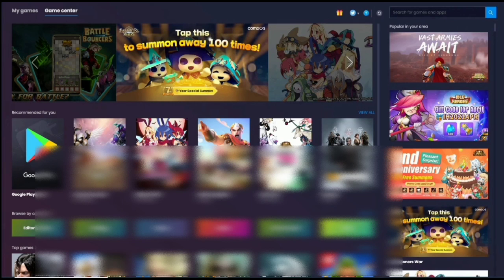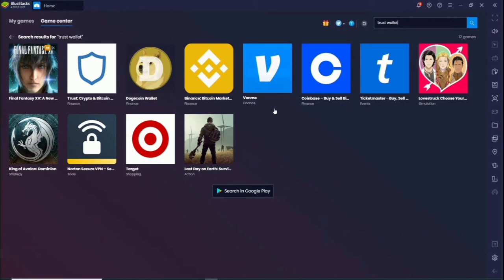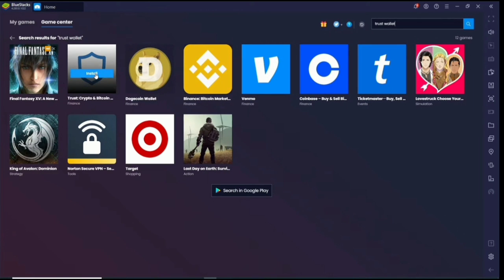So first, to download the Trust Wallet on your PC desktop, what you're going to do is to download the Android emulator. So go to your web browser and then download BlueStacks. And then after that, open the BlueStacks. Then go to the search bar and then search Trust Wallet. Now you can see the Trust Wallet right there.